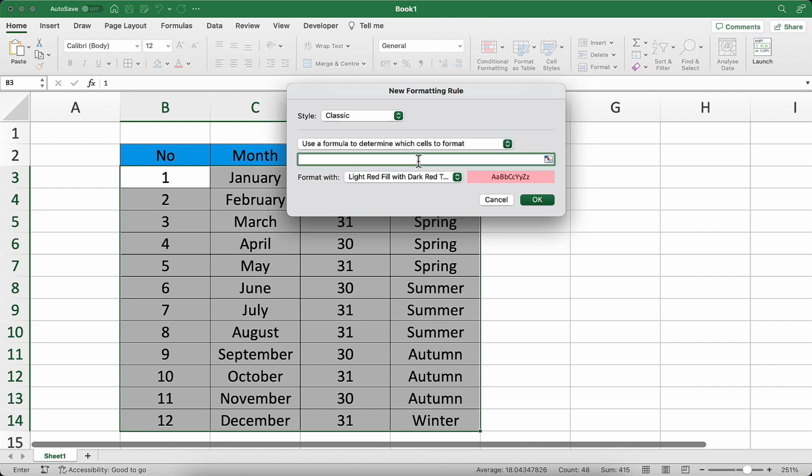Now, to highlight all the odd rows, rows 3, 5, 7, and so on, start typing the equal sign and then the formula ISODD. We want to highlight rows, so we carry on with an opening bracket, type in ROW, then we insert empty brackets and the closing bracket right after that. This is the whole formula to highlight every odd row.